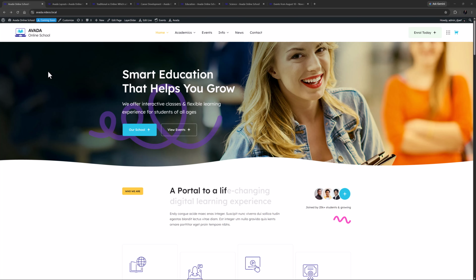Today we're looking at how to use the Avada categories element. By the end of this video, you'll understand how you can use the categories element anywhere on your site to display not just post categories, but any arbitrary taxonomy in exactly the way you want.